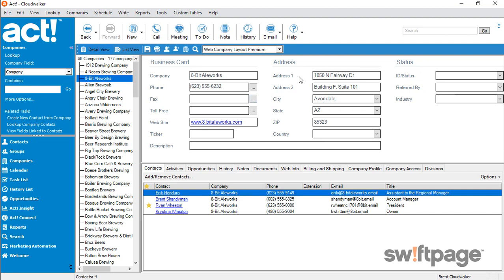This includes fields like address, phone number, website, and even stock market ticker symbol. There's also an ID status field, which is similar to the one that you've seen in the contact record, but these two fields operate independently. When you change the ID status field on a contact, it won't affect this field on the company record.